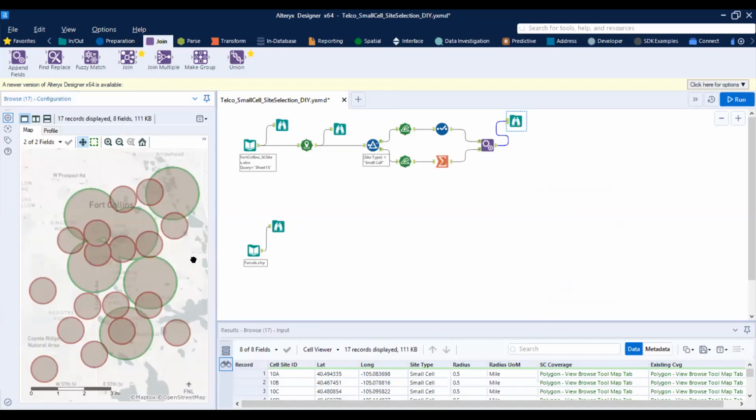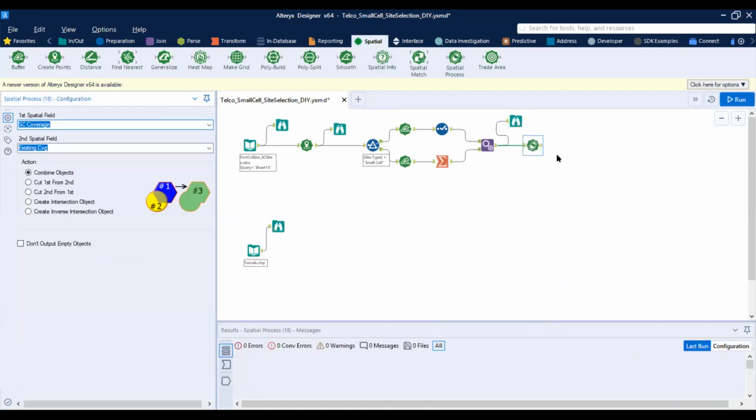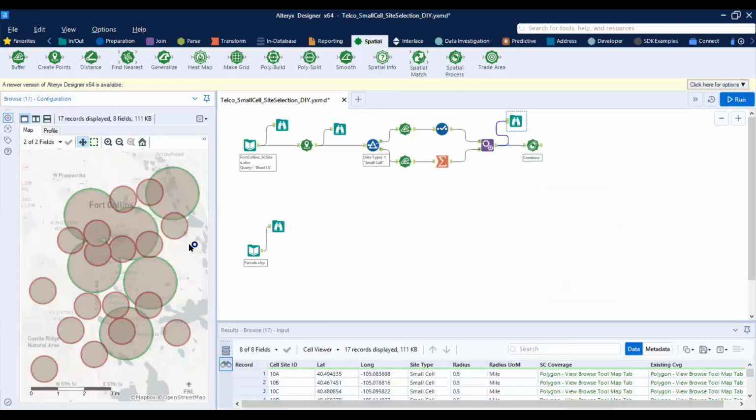So now I have all of this in one file. And what I'd like to do next, which is the reason we did the append, is this spatial processing. So I'll go back to this browser real quick. So I have the existing coverage, which are these large green circles, and then I have the newly proposed small cell coverage. What I'd like to do is clip out from these shapes that represent the small cell coverage any areas that are overlapped with the existing coverage, because I don't want to analyze, you know, duplicate coverages.